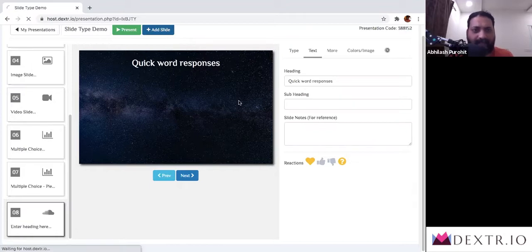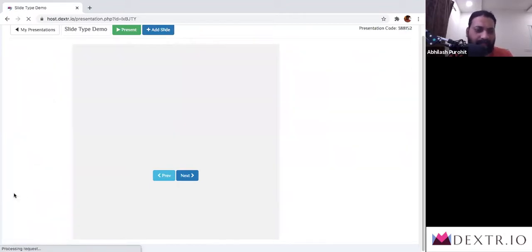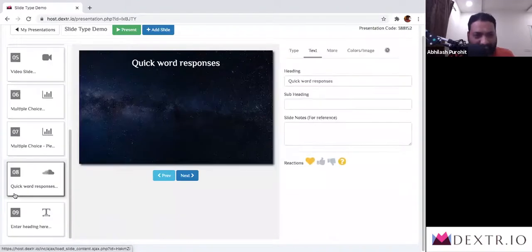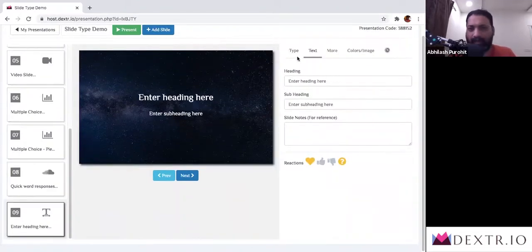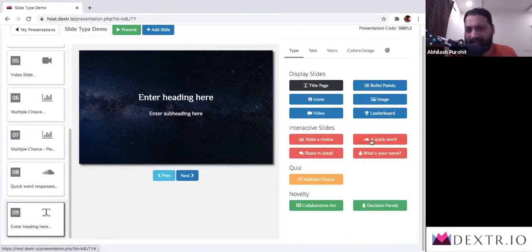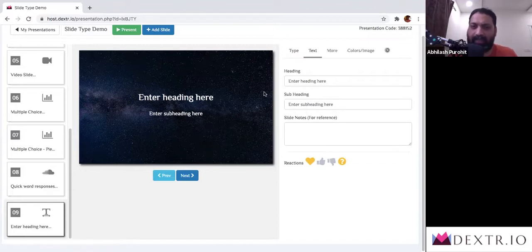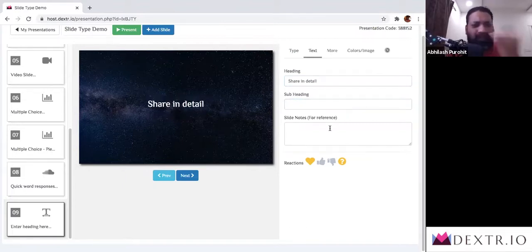I click on add slide once more to create a new kind of slide, which is the 9th slide that I'm creating today. I go here and I go on type. It says after quick word, there is something called share in detail. I click on share in detail, and what will happen is that pretty much nothing changes here. I am going to say share in detail, click outside, make sure that is saved, get rid of this. I don't like subheadings, but if you do, you can always use them.